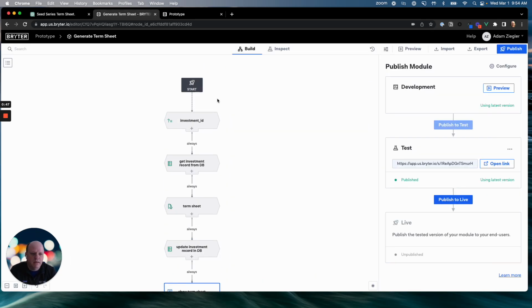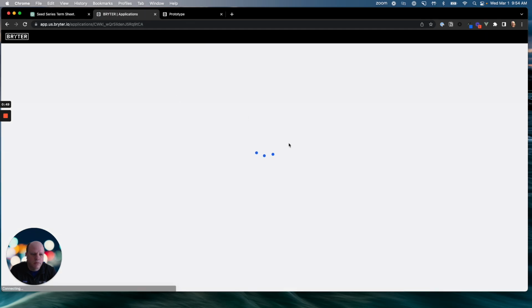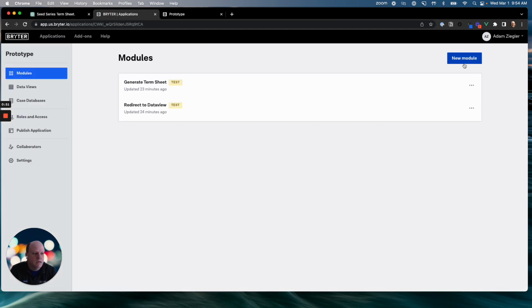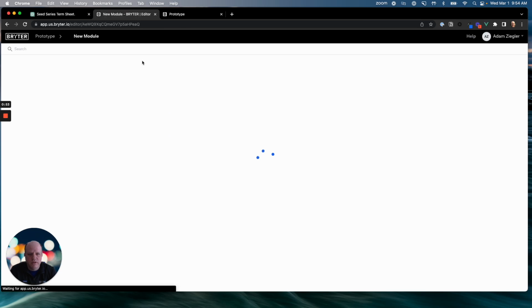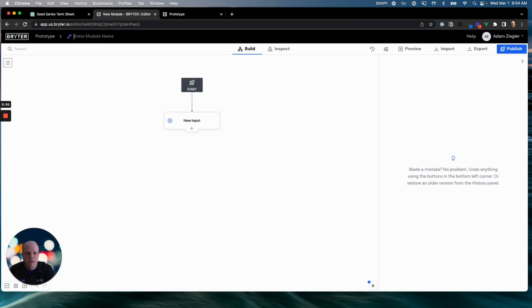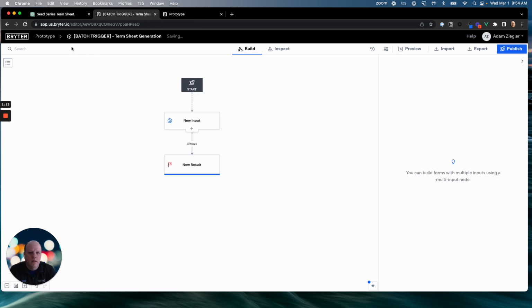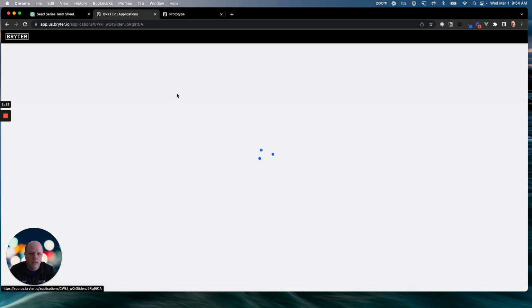If I go back into the builder workspace, or author workspace, I'm going to create a couple of new modules. The first we're going to call batch trigger, and I'm going to call it term sheet generation. And our second module is going to be our batch target.